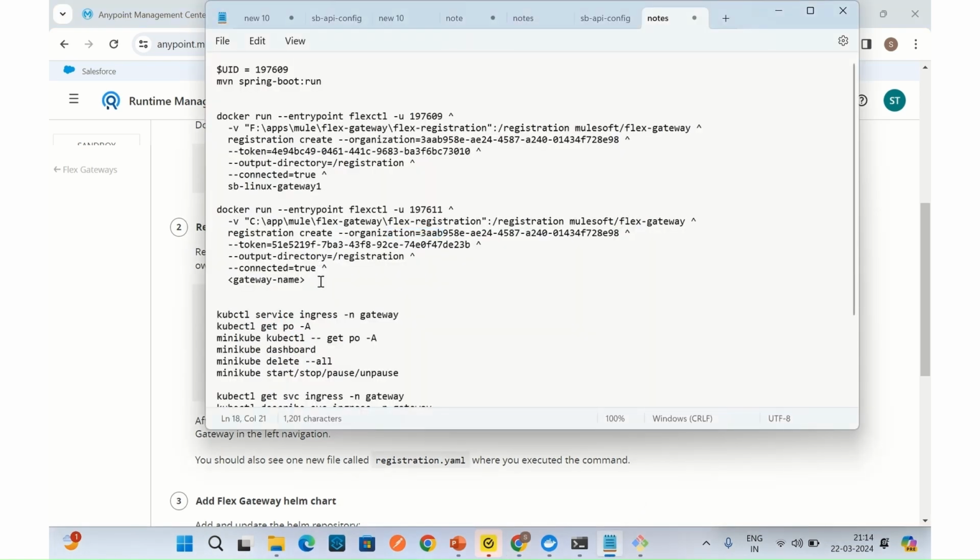So we have all the values here. We did modification. Now I will provide a gateway name. I'm going to secure the Spring Boot APIs using this Flex Gateway, so I will give the name Spring Boot Cube Gateway. We are going to secure the Spring Boot APIs, and we are going to use the Kubernetes cluster to deploy the Flex Gateway. That's why I'm giving the name Spring Boot Cube Gateway, but you can give any name here.